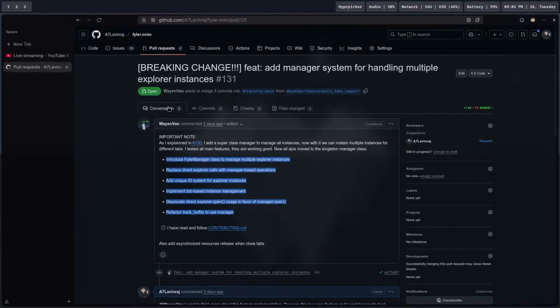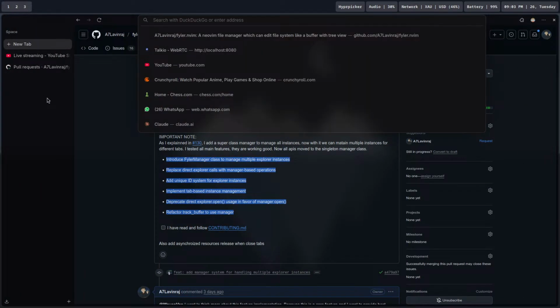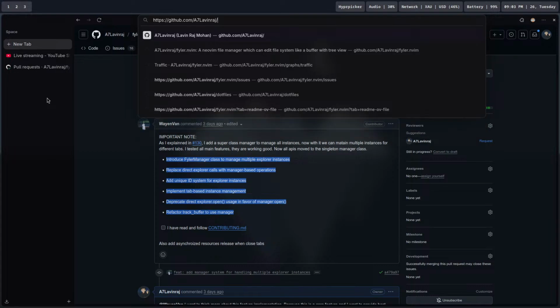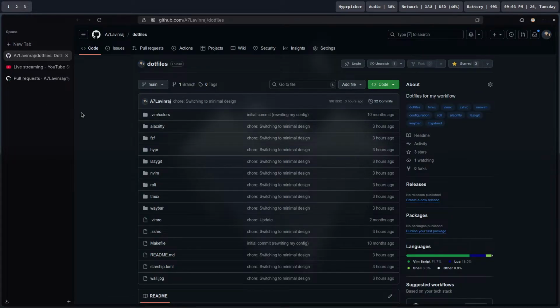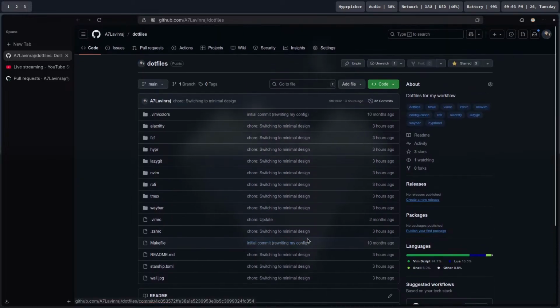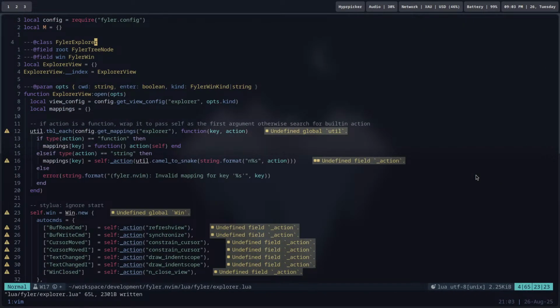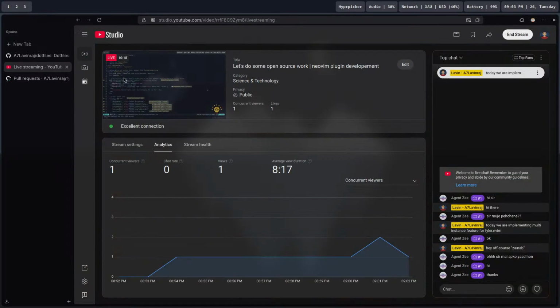By the way, I recently updated my dot files as well. So if anyone is curious about my neovim setup, you can just check it out here. It's up to date. I just recently rewrote my neovim configuration from scratch. I stopped using LazyVim, trying to be more minimal, to be precise.